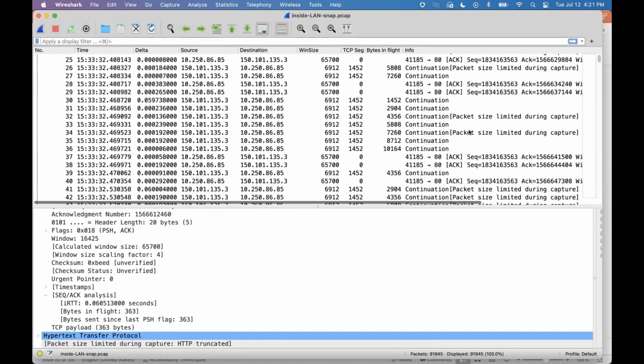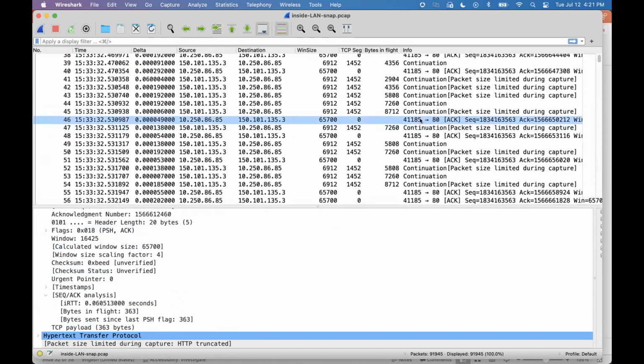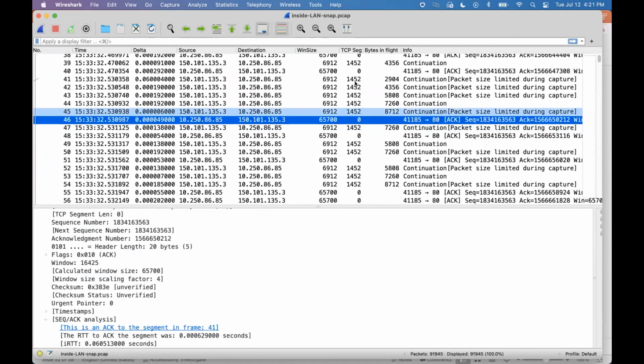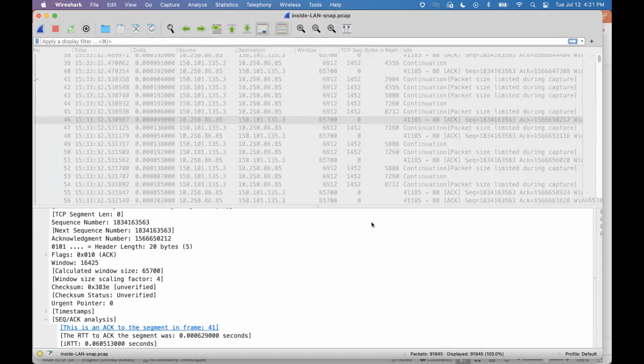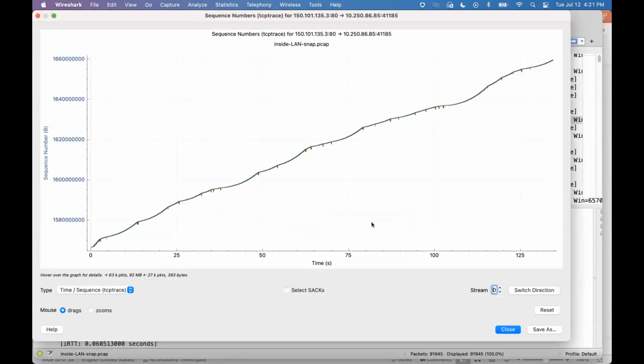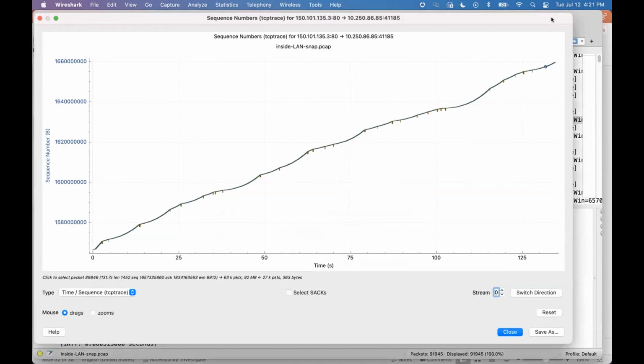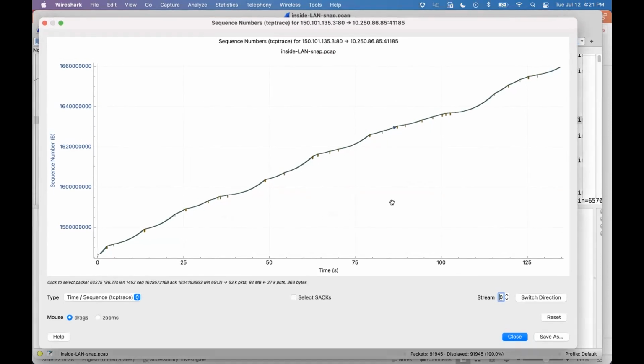And the data starts going, right? Let me click on an ACK and see if that fixes the thing. Let's look at our little picture. Okay, so remember, this is bytes over time. So we want to see it up into the smooth and up into the right.